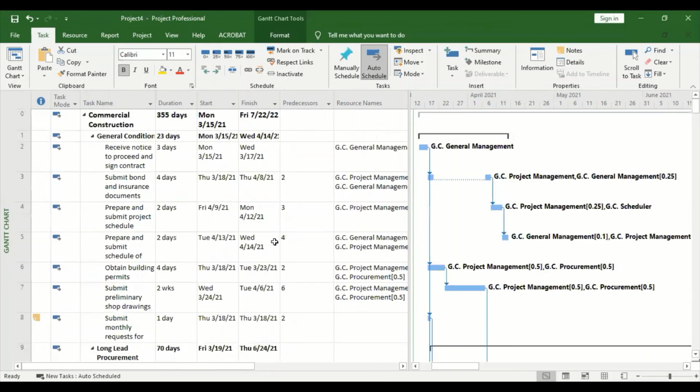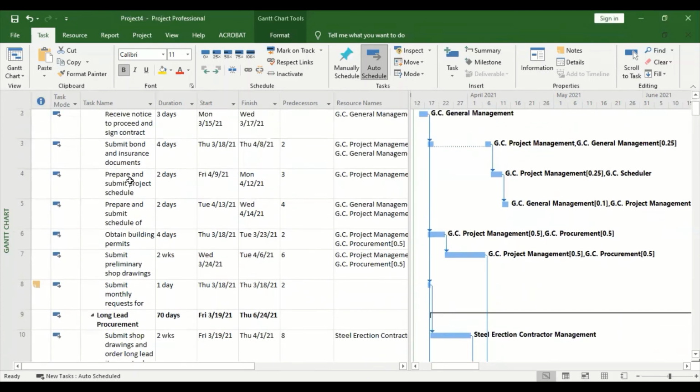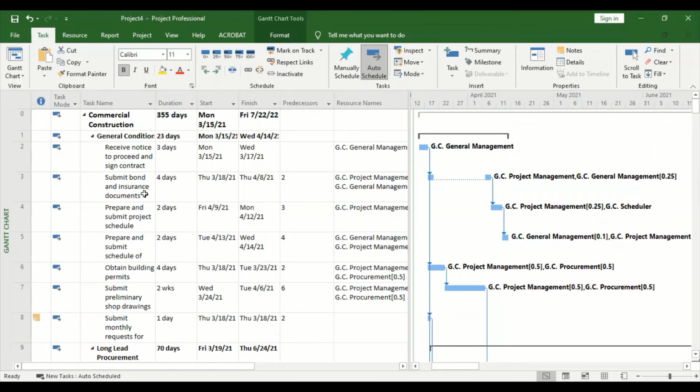Okay. The next thing we're going to look at is called hyperlinks. Now you see here, submit bond and insurance documents. So maybe you want to link to external documents. For example, here, you want to link to a bond.